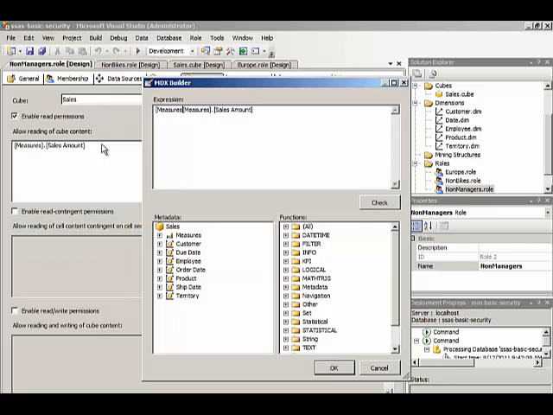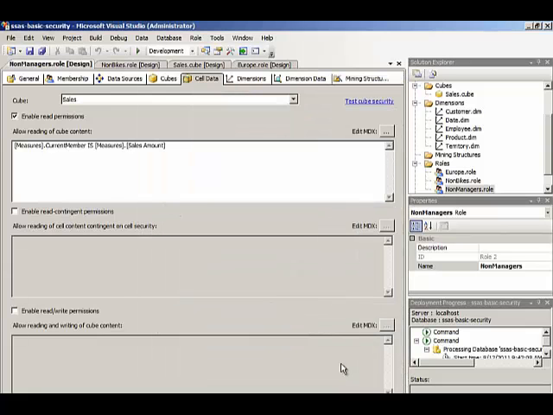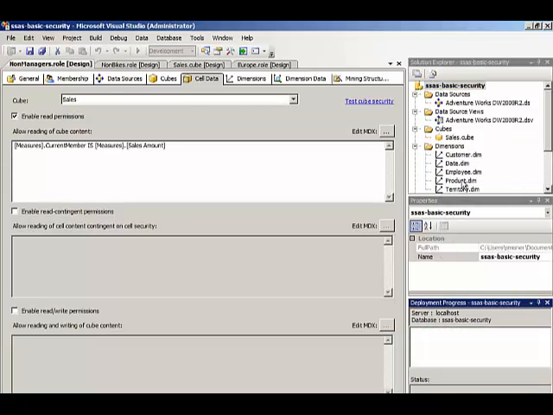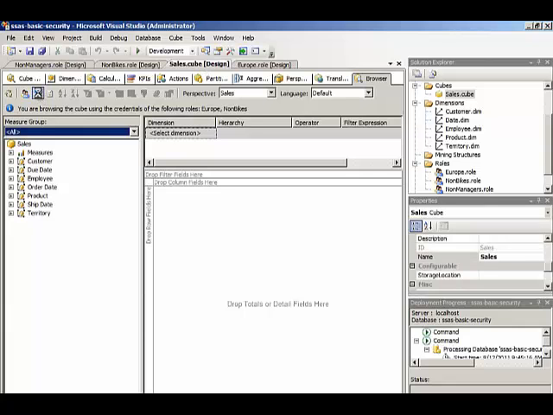So we'll change this expression to do a comparison using the is operator, comparing current member to sales amount, and if that's true, we can read the cell. So let's deploy this. And test it.